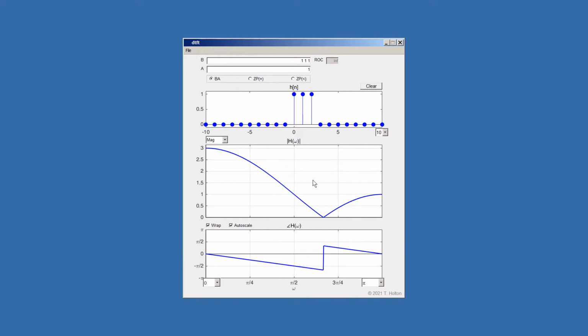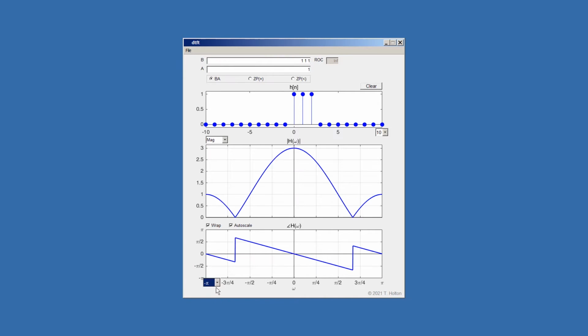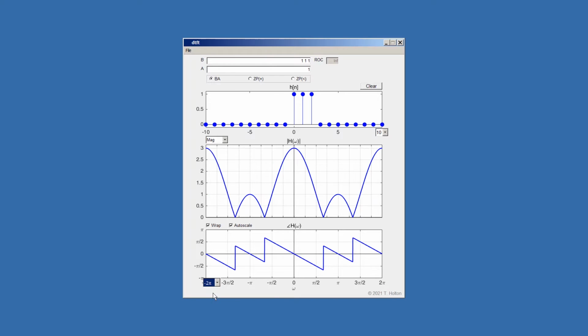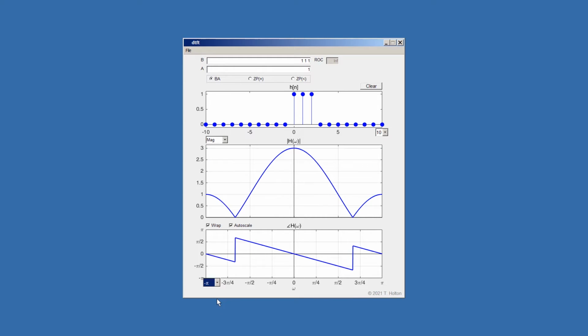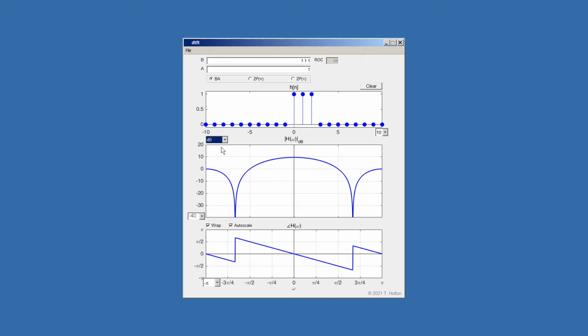The magnitude of the DTFT is shown here, and the phase is shown here. You can adjust the frequency limits of the plot with this control from minus pi to pi, or from minus 2 pi to 2 pi. Clicking on either plot brings up a cursor, which gives the value of the magnitude here, and the phase, and the frequency. The dB setting on this control here displays magnitude on a dB scale and allows you to adjust the limits with this control here.